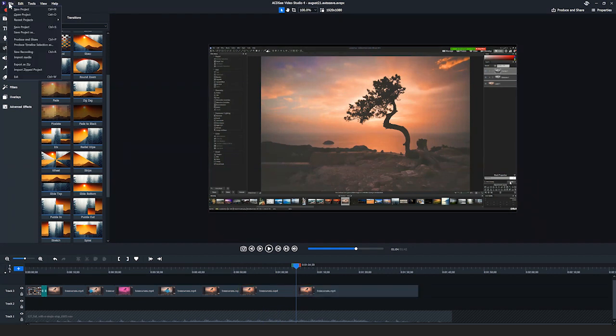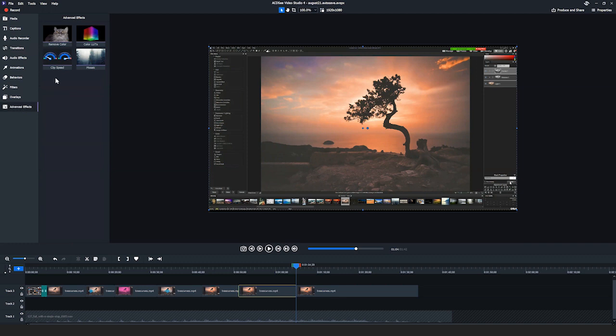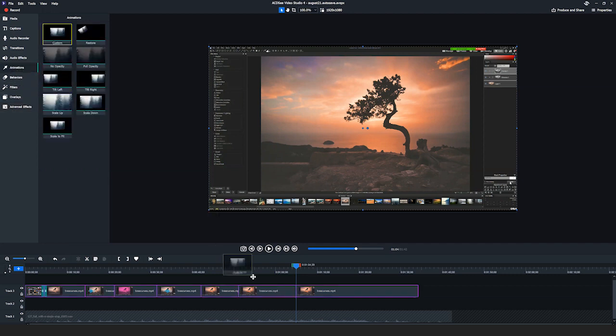Let's go ahead and save. Have some coffee. And then let's click right here and add that custom animation again. So we'll go to our Add Advanced Effects, animations, add a custom animation.